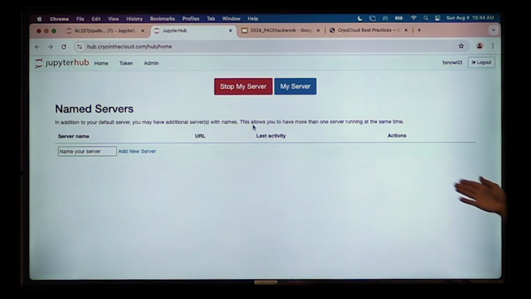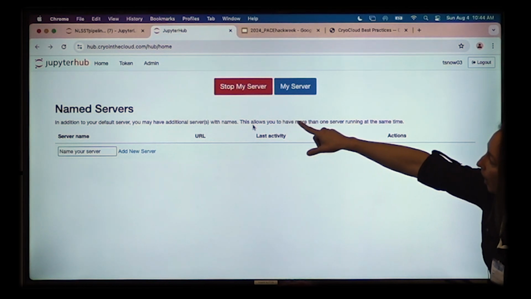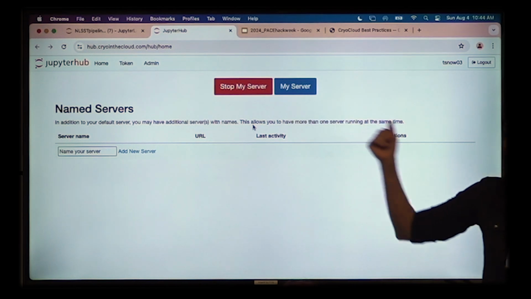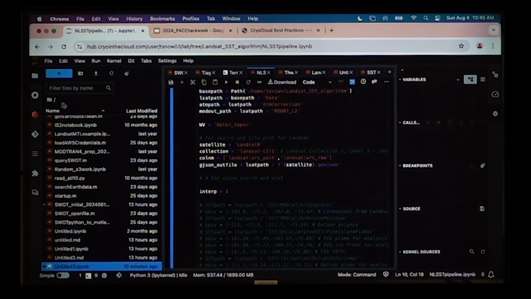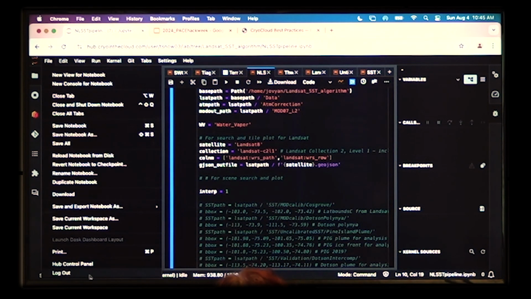So the way that you can shut it down immediately is to go to File, come over here to the hub, whatever it just was, the thing that I clicked, and then stop my server. And then once stop my server is done, you'll go over here to the right and log out. And then every time make it a practice to close that tab, because things just get wonky if you try and re-enter CryoCloud from the same tab. So that's going to be your friend, Hub Control Panel.